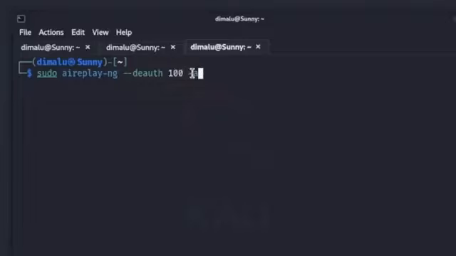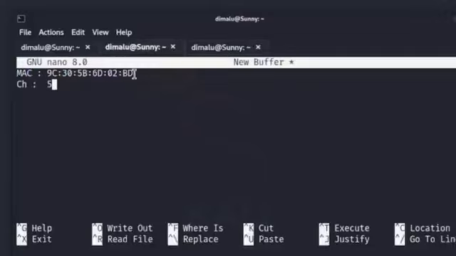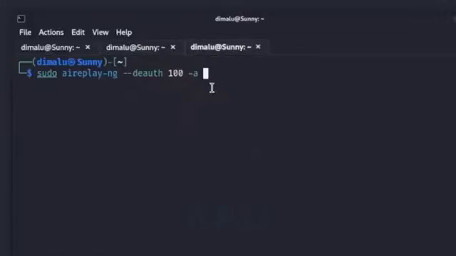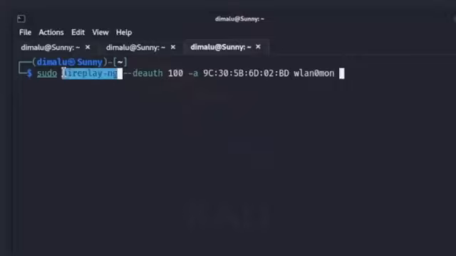Now type -a. A is for access point. Now we need to specify the MAC address of the access point or target network. And let me copy the MAC address of my target network and paste it here. Now type wlan0mon. Type the name of your monitor mode. So that's all the aireplay-ng command needs.